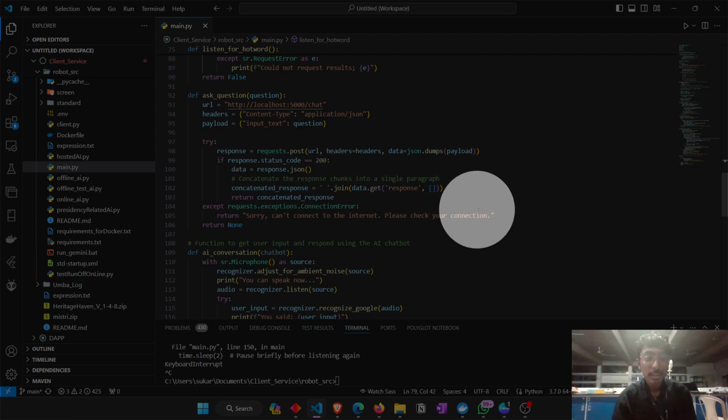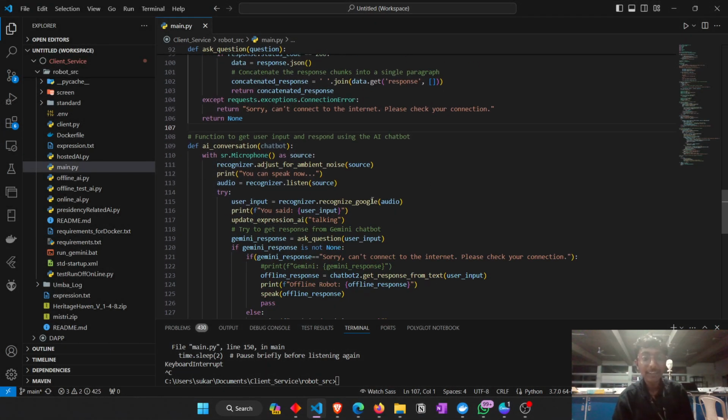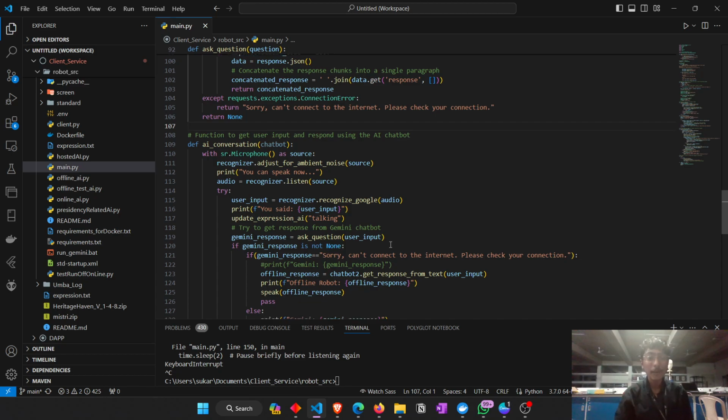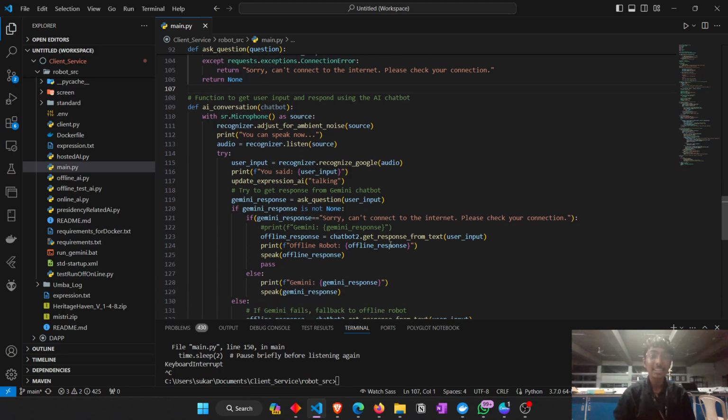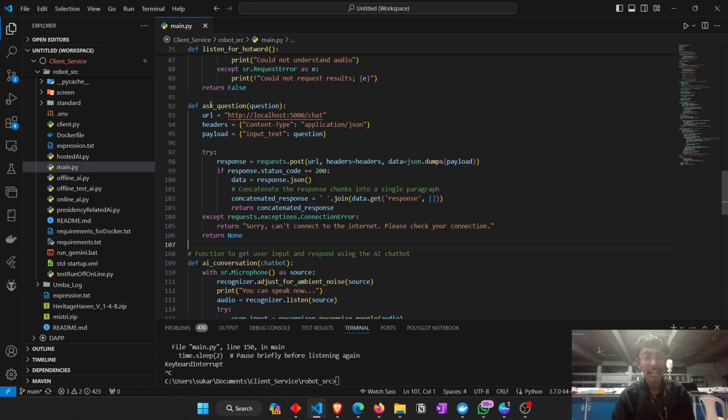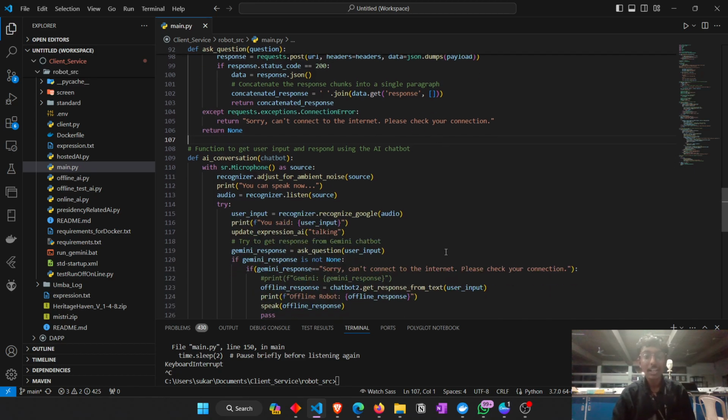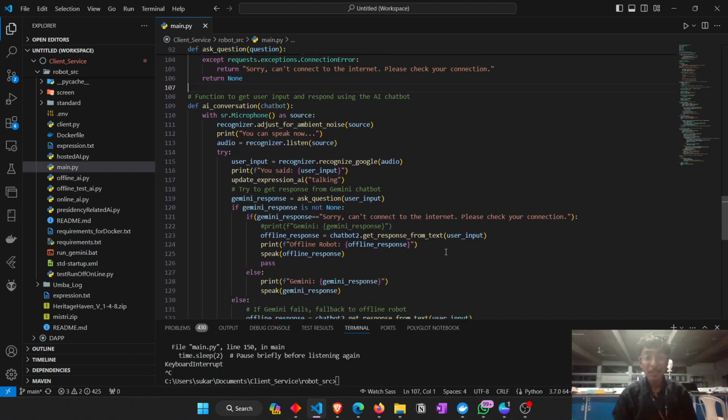Now here the AI conversation starts. Whenever it detects that I have called Candy, it will first check whether my Docker AI is activated or not, like this ask question. If it is available, it will take the response from it and reply. Whenever it is offline, it replies, sorry, can't connect to the internet. In this way it will reply. So I'm just checking it.